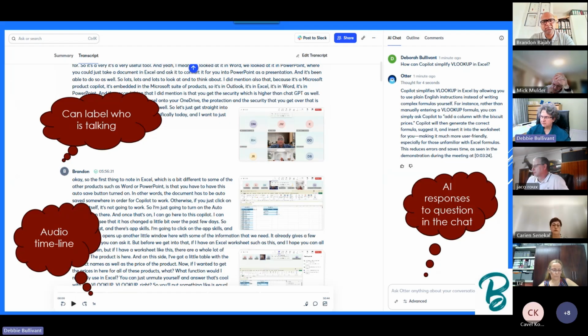As I say, on the right-hand side, there are the responses to the questions in the chat. At the top there, I asked, how can Copilot simplify VLOOKUP in Excel? That was the question I asked because that was the presentation. And there's the answer, because that's what Brandon was advising us.